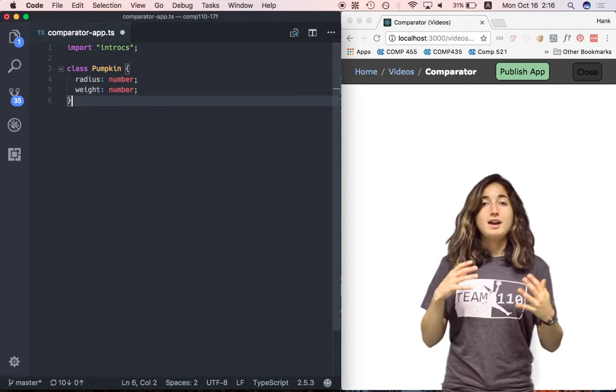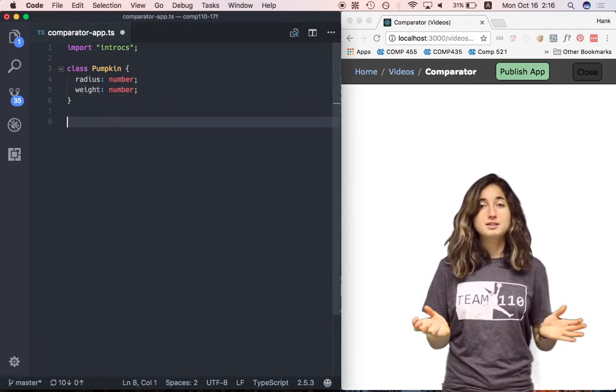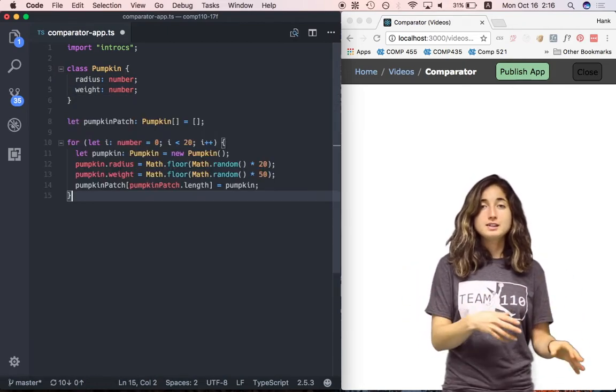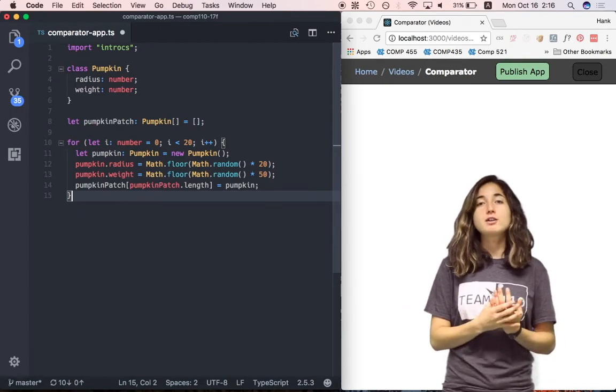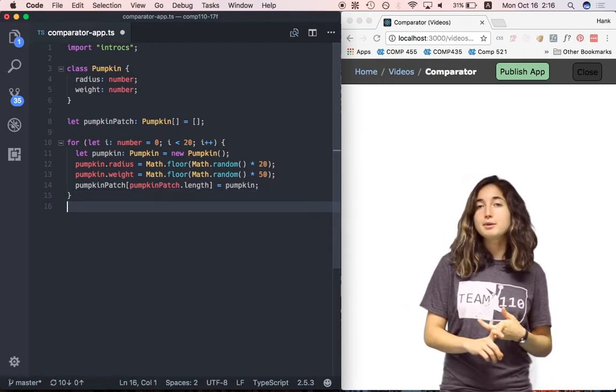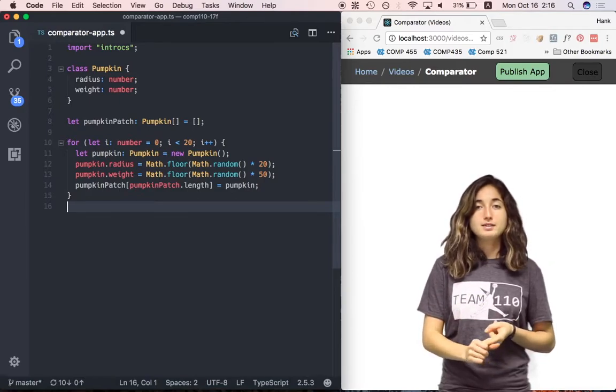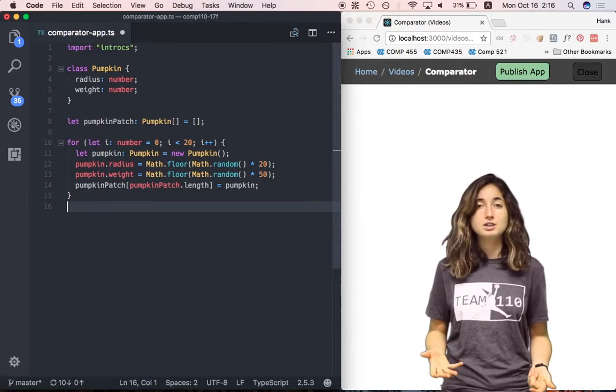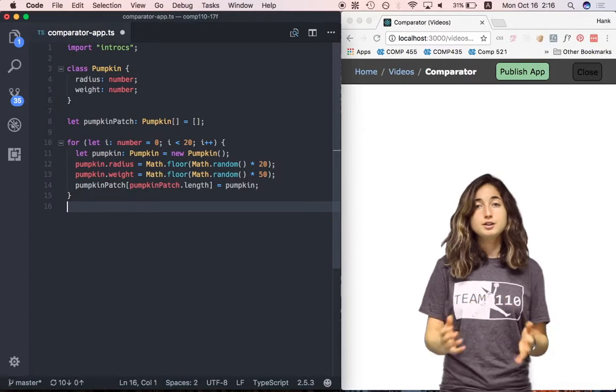So now, Hank and I have generated an array of pumpkins called pumpkinPatch using this little snippet of code that randomly generated pumpkins for us based off of random radiuses and random weights. So if you want to pause your video and take a second to look at how we did this, feel free.